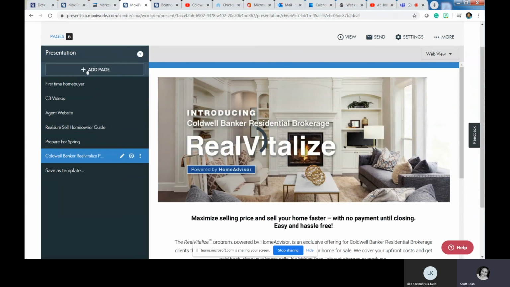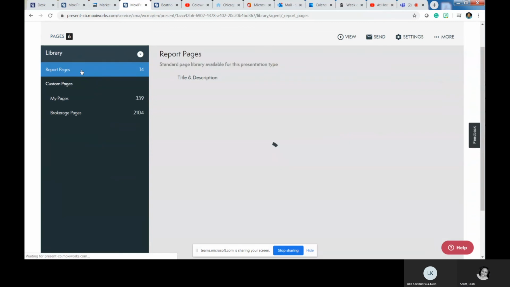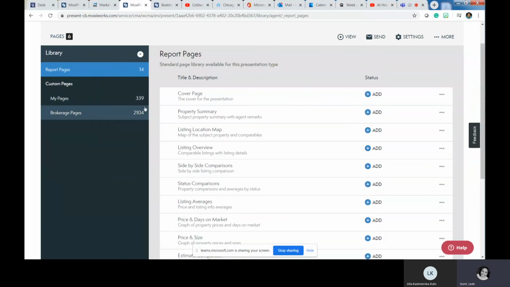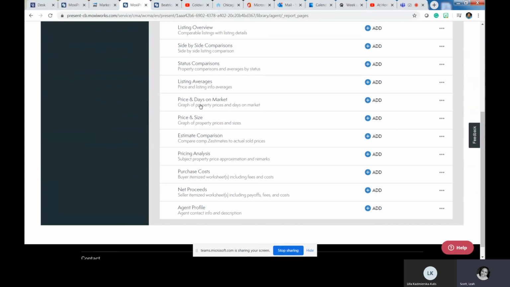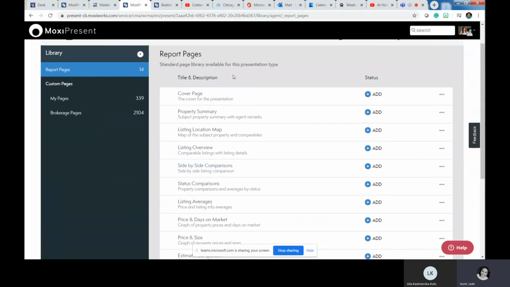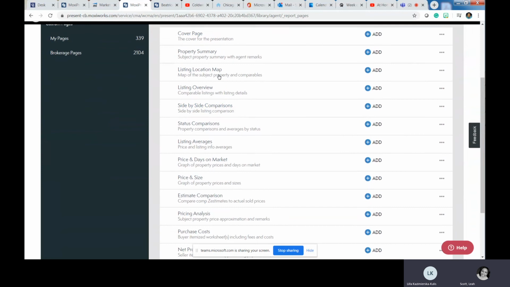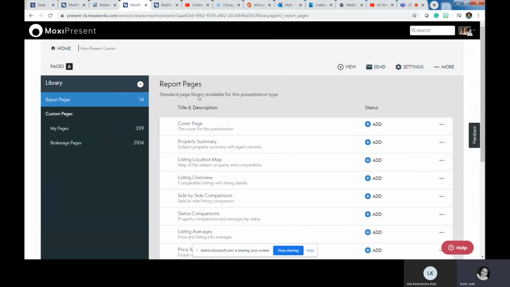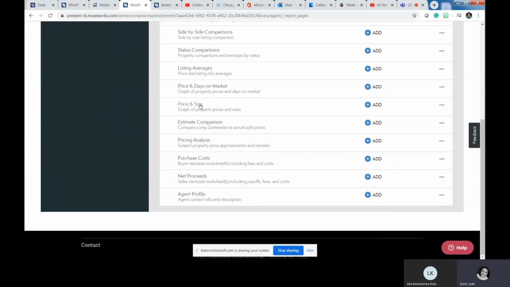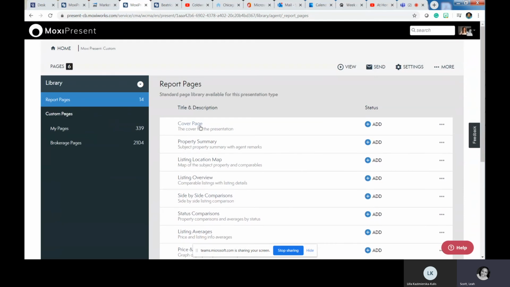Add page, add from library. Okay, so these are your standard report pages that do come with a CMA. So if you are creating a listing presentation or working with a special buyer, you can add these pages in here, but you won't need them because this is not an MLS driven presentation, but that's just for reference.